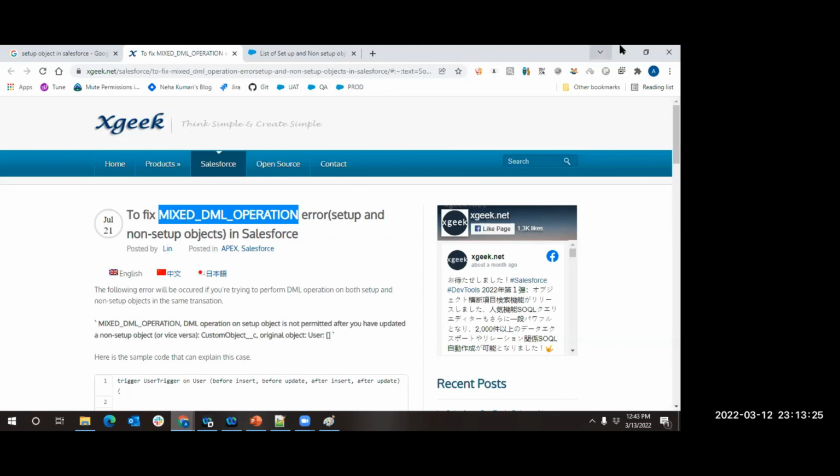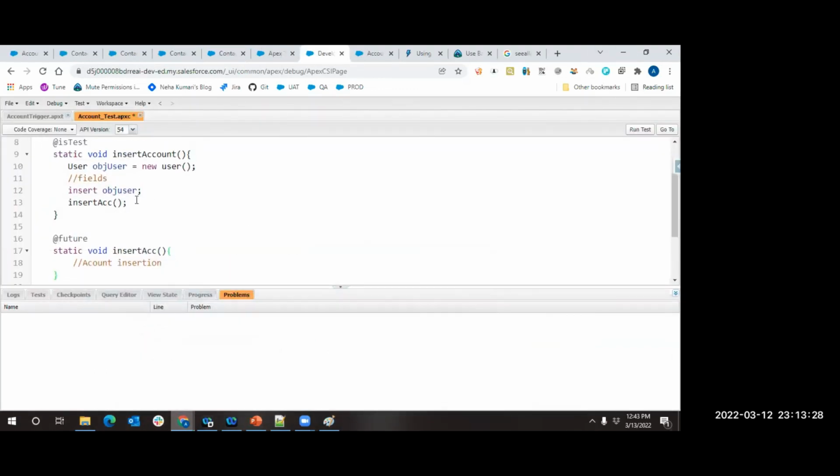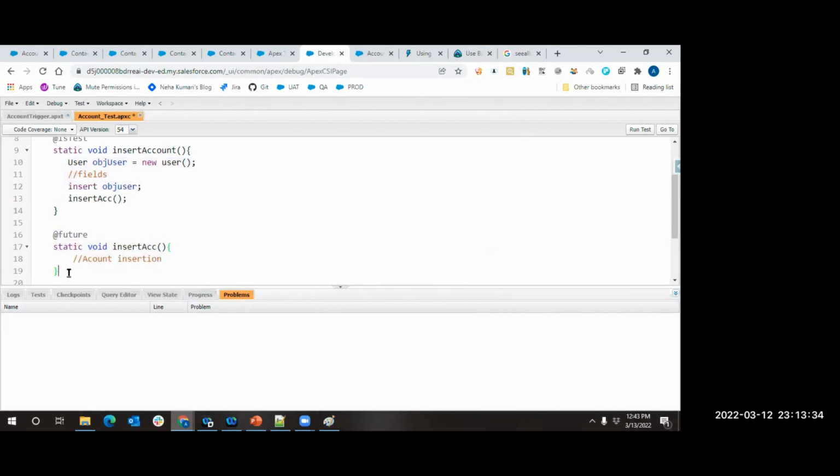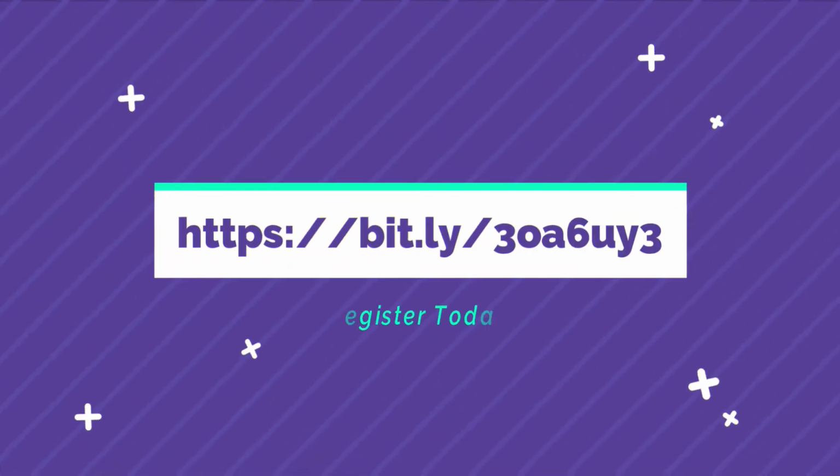How can we do it in a test class? Again, you can do the same thing in a test class as well. What we are trying to do is insert a user record and then call this. This is how we are actually getting the things done.